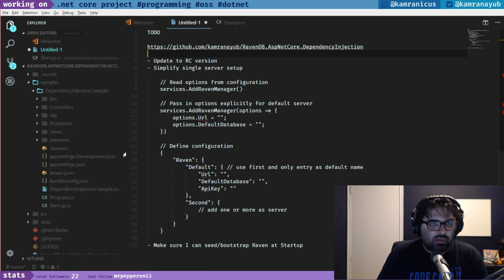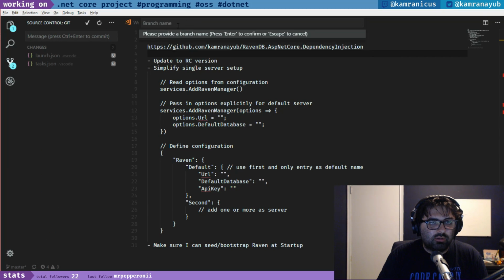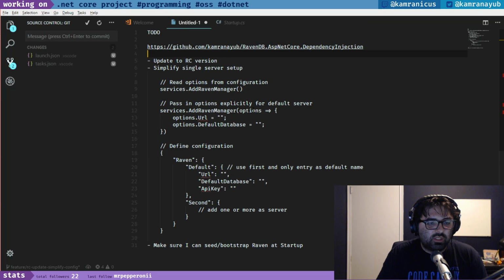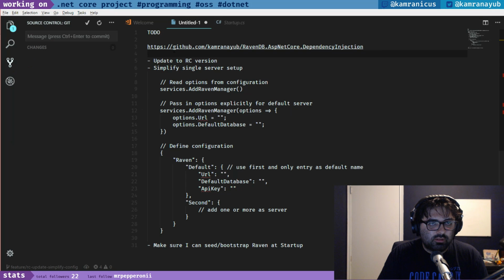And I'm in my fork, and let's see what we got here. So we got some VS Code. Let's just go ahead, create a new branch. Feature, RC update, simplify, config. Okay, it's a little bit more descriptive. I'm just going to say, this is what VS Code added for me. Just add VS Code files. Cool.